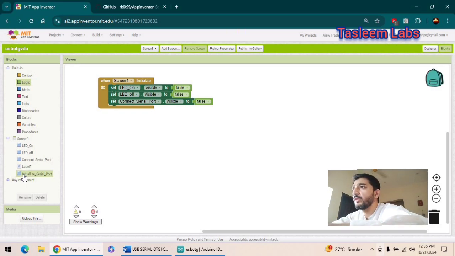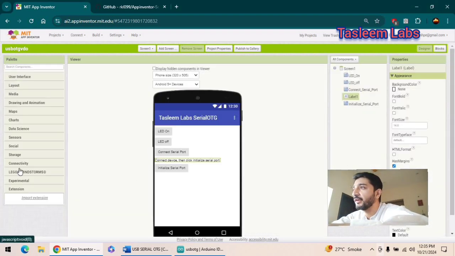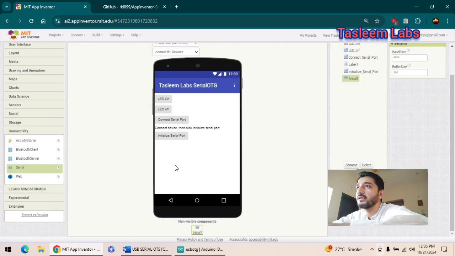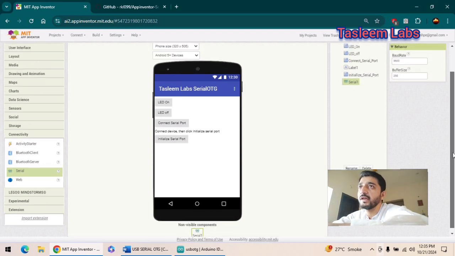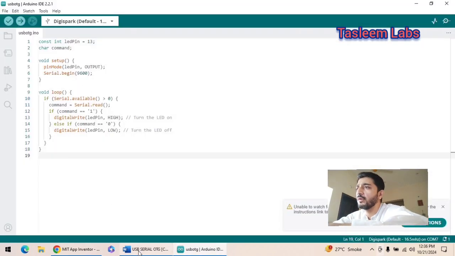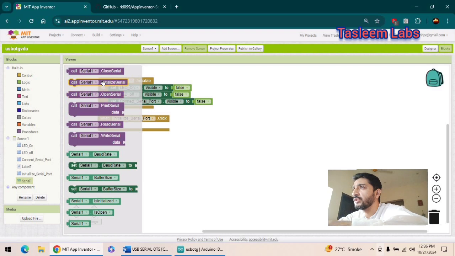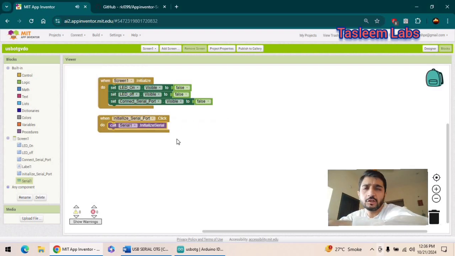Next, when anyone taps on initialize serial port, what should it do? It should initialize. We forgot to add the serial extension. Let's simply add it here, under connectivity, Serial. It will not be visible in the viewer, but it is in the non-visible components, and the baud rate is 9600 by default. We set the same baud rate here. We go to blocks, and when initialize serial port dot click, call Serial.InitializeSerial, here it will be initialized.